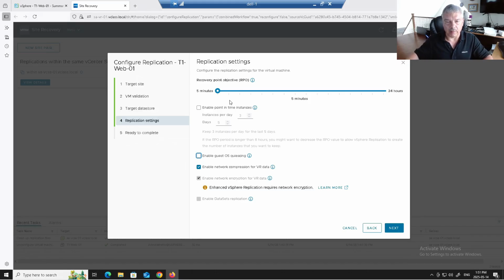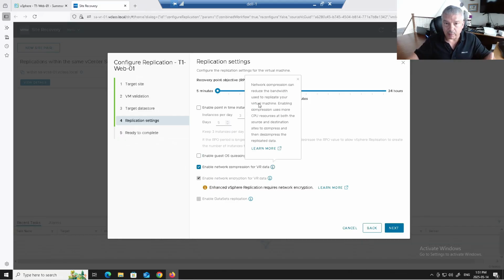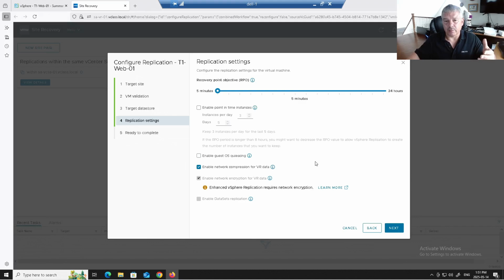a 5-minute RPO. Network compression for VR sounds pretty darn good to me. If I click on the little information box here, it says it can reduce bandwidth. Well, that's compression. That sounds like a good thing. But again, it can chew up some CPU resources. So if you're pretty tight on your CPU resources, you may want to disable that. I'm going to leave it alone.